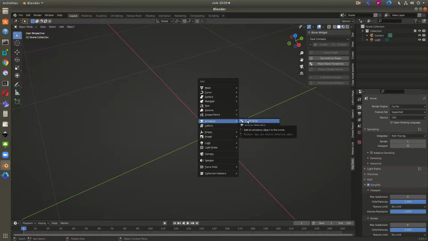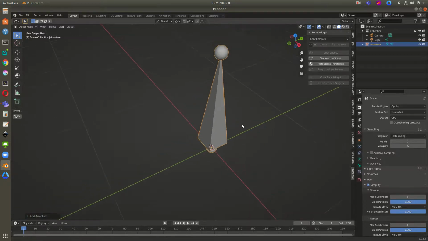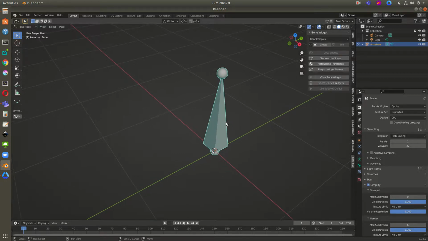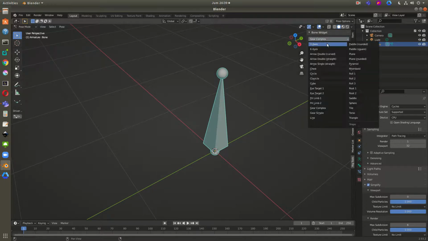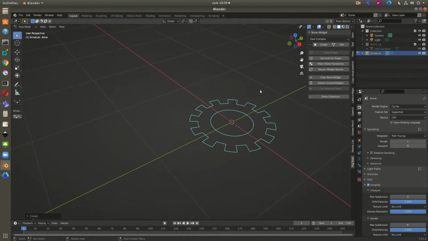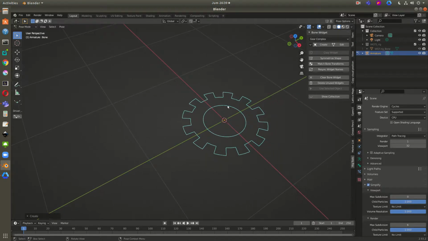So for example, I have one bone here, and go to the pose mode, and then on the end panel here we can see different kind of shape options. You can try it by yourself, but let me try the gear complex shape one, and then I will hit create, and then automatically create the shape.